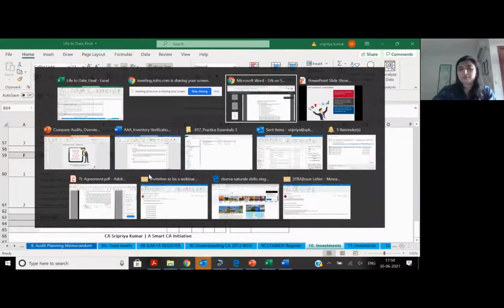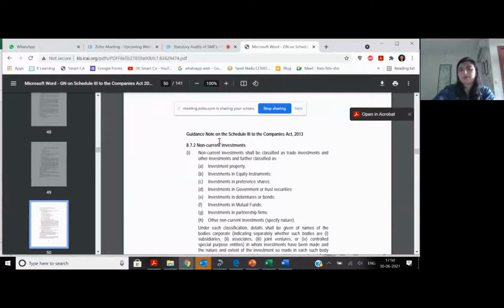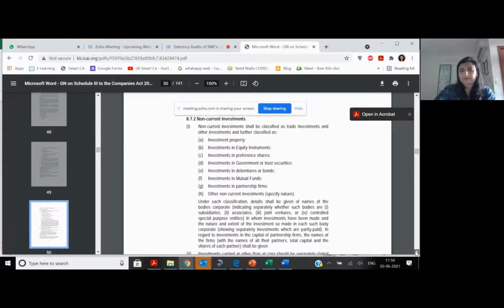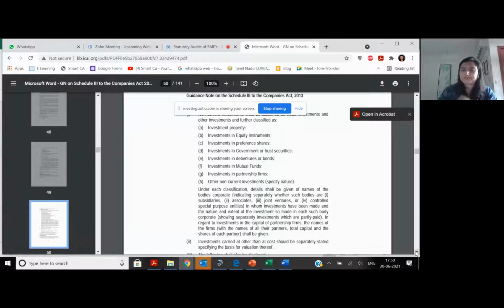Now, what does Schedule 3 talk about it? It says non-current investments shall be classified as trade investments and other investments. This is again non-negotiable. You have to show it like this only. Property, equity, preference, government or trust, debentures, mutual funds, partnership firms, other non-current investments. Most important thing, several times I have seen balance sheets where the name is not given, not allowed.